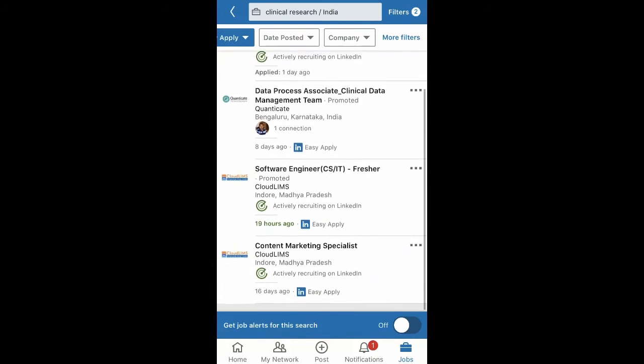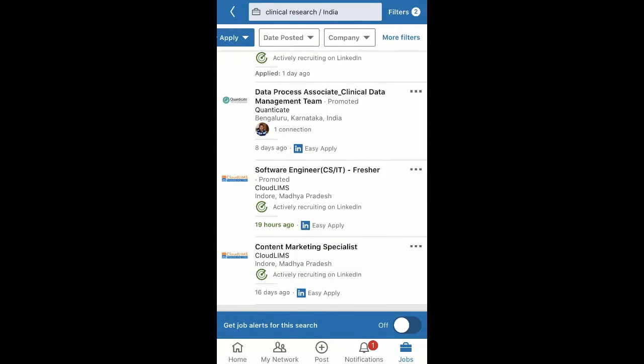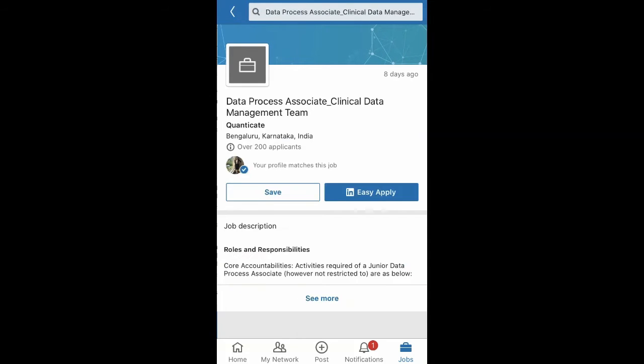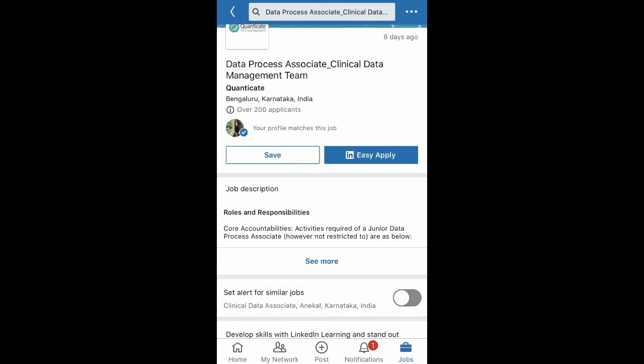Okay, so data processor associate, clinical data management team. Now this is an Easy Apply application. You can see here that over 300 applicants have already applied. So here what you have to do is Easy Apply. The name itself is very easy. You don't need to submit much data, not your mark sheet or something like that.